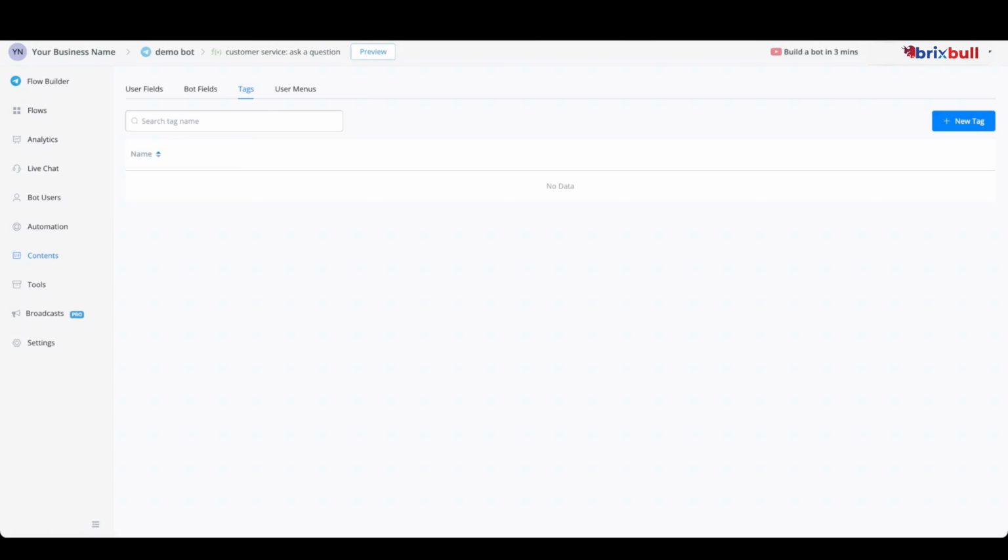Besides user fields where you can store the user responses and segment them in a specific way to personalize conversations or follow-ups, you are also able to add tags towards these users. From the Contents tab, just press the Tags tab, and from here you'll be able to add a new tag by pressing the blue button on the right.